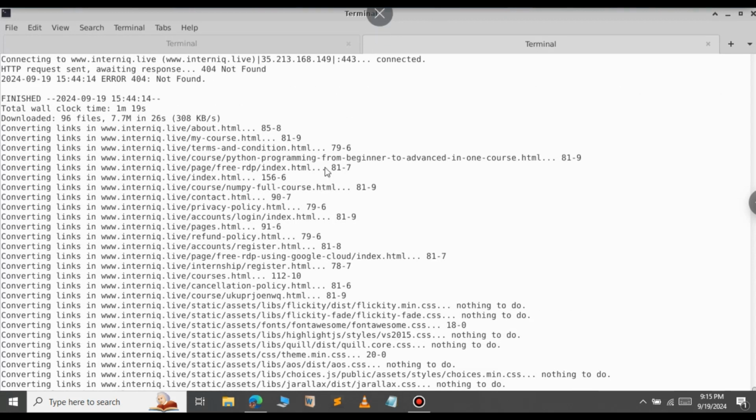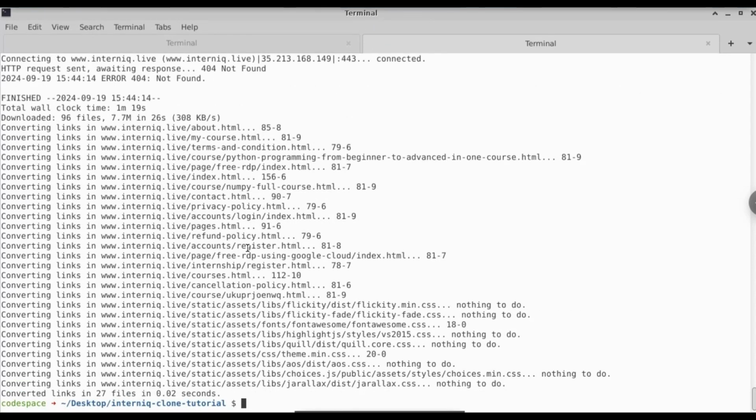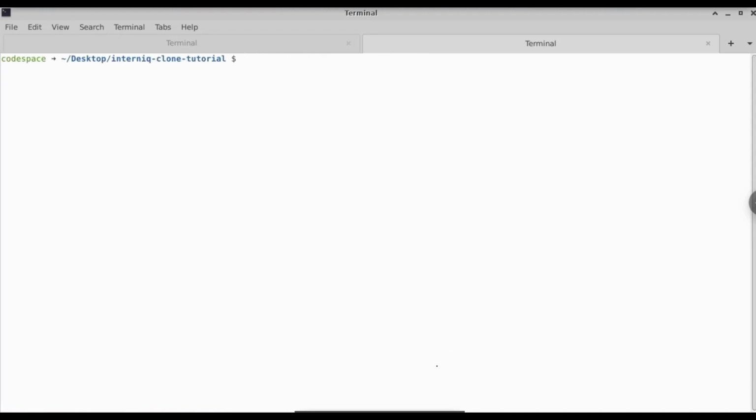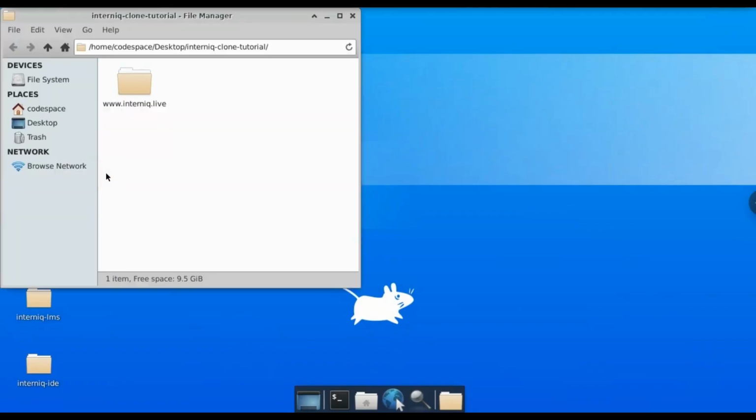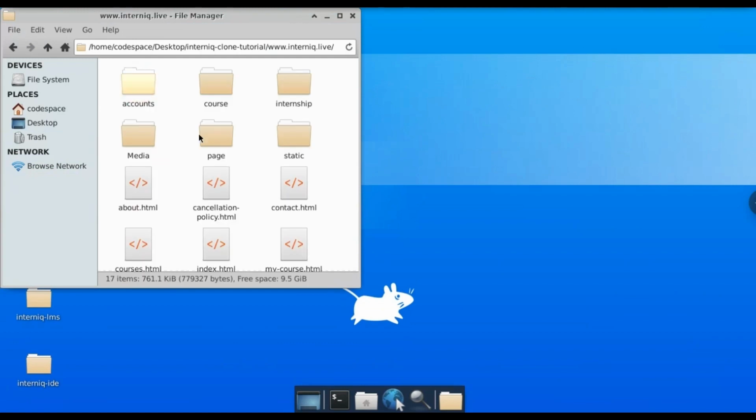You can see now all the pages have been successfully saved, converting links in the folder. So let me clear the screen. Let's open up the folder to see all the files. If you go to the desktop, we have a folder called the InternIQ clone tutorial. If you go inside this folder, we have all the HTML files here.